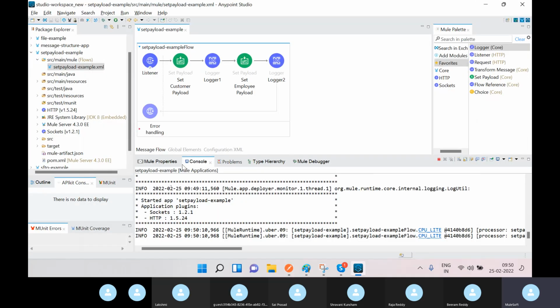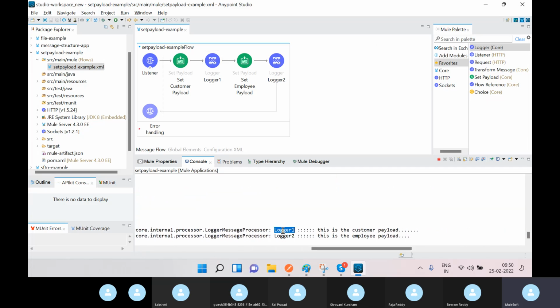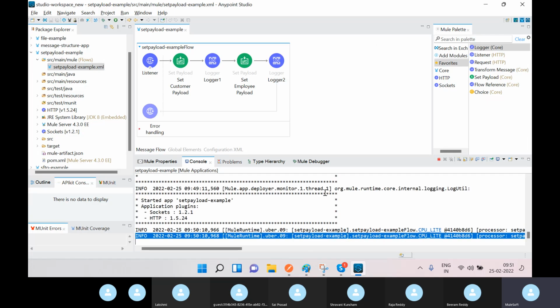Okay, so first you can see, just assume this is the flow, right? This is the synchronous flow. We can say this is the synchronous flow, and nothing but one-way flow. So here we are setting this customer payload. After we are printing this data, even you can check this data here also. In logger 1, it is printing this is the customer payload. After that again we are setting employee payload. In logger 2, if you are trying to print the payload, obviously it is printing employee payload only. It is not printing any kind of a set customer payload, right?